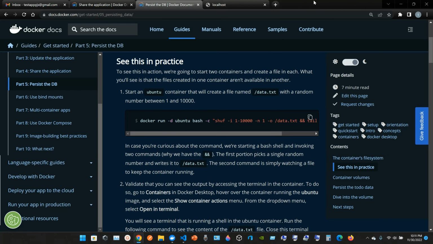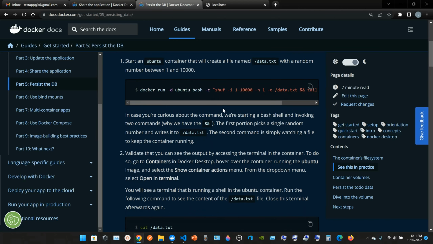To see this in action, we are going to start two containers and create a file in each. What you'll see is that the files created in one container aren't available in another. 1. Start an Ubuntu container that will create a file named /data.txt with a random number between 1 and 10,000.